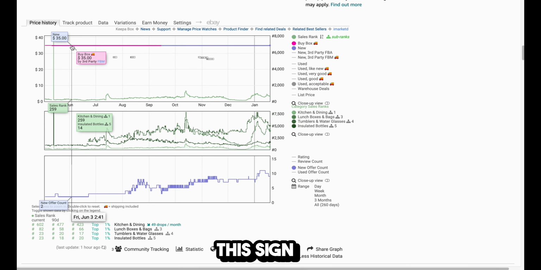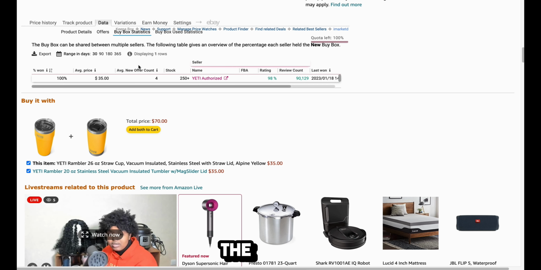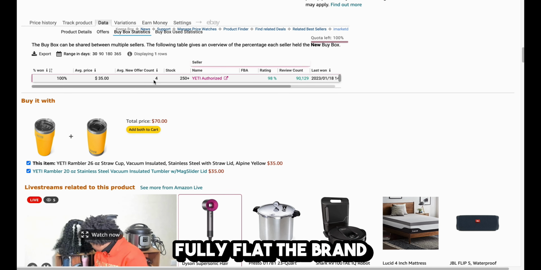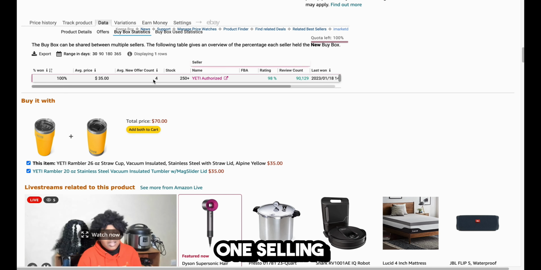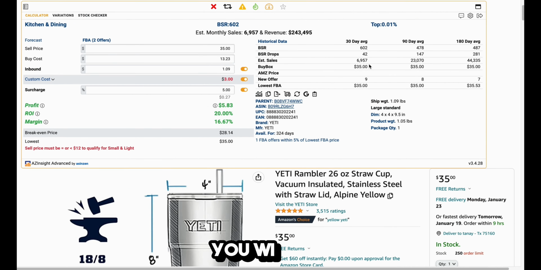So if you see these signals where, again, the price is fully flat, the brand is the only one selling on the listing, run away for your life. Do not attempt to join this listing because you will get your account in trouble. So that's it for today.